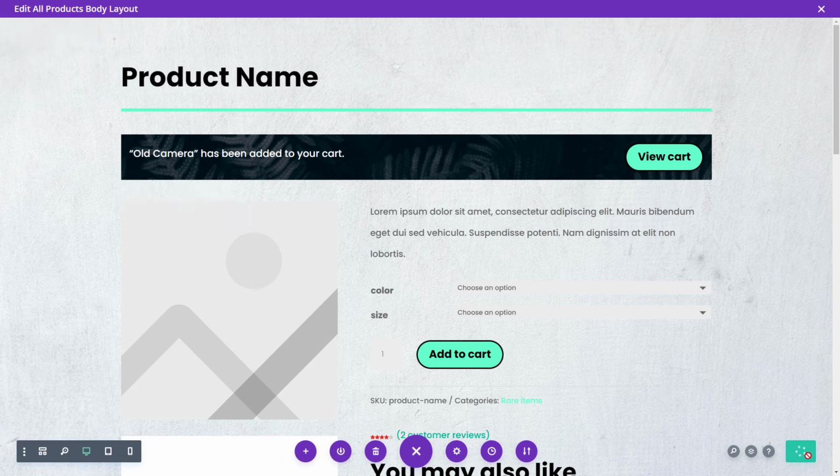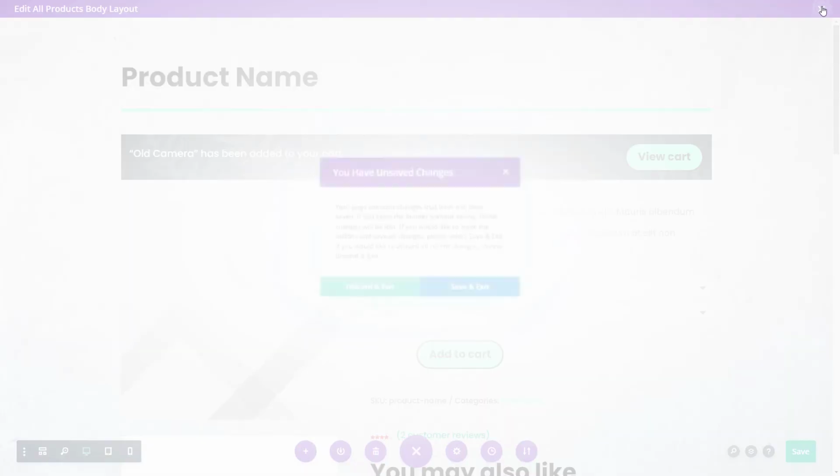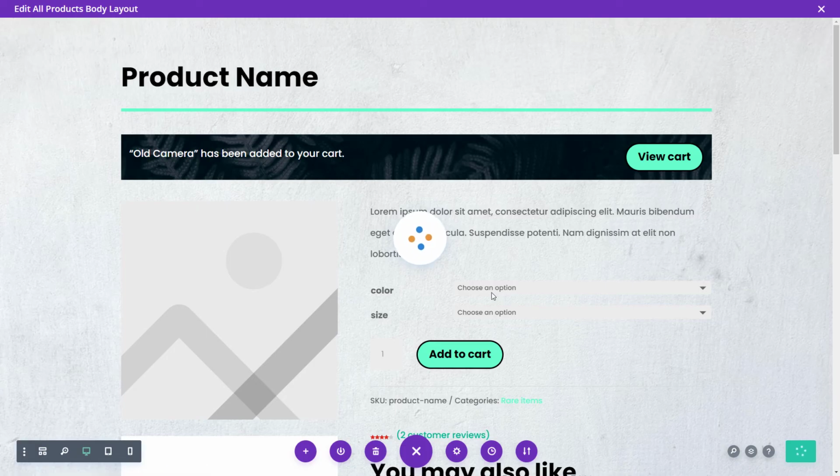So once again, we're going to save this and we're going to see what it looks like live. And in order to do that, we've just got to X out, save and exit, although we've already saved, but just to be on the safe side, save and exit.